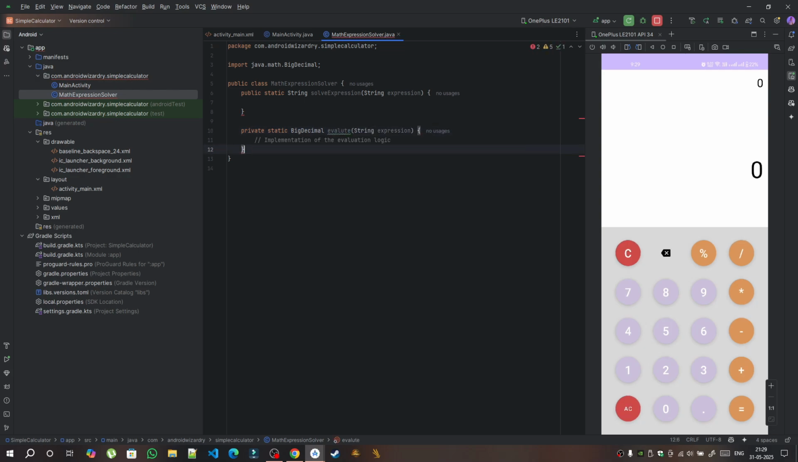Then there will be an evaluate method where we are going to evaluate our expression. A hasPrecedence method where we are going to implement the precedence logic. Then we will have our operation logic method where we are going to apply the operations. So let's just start from the first one.